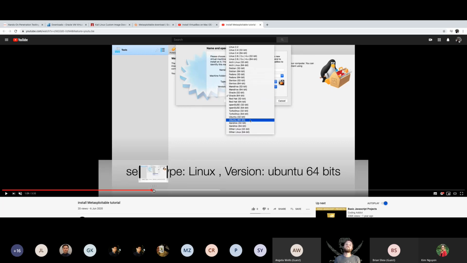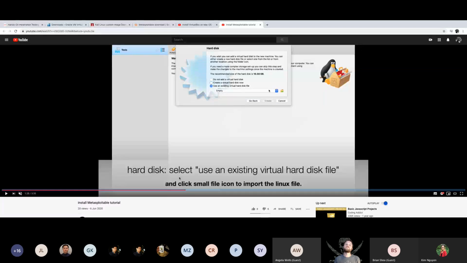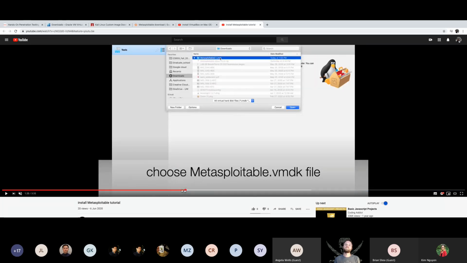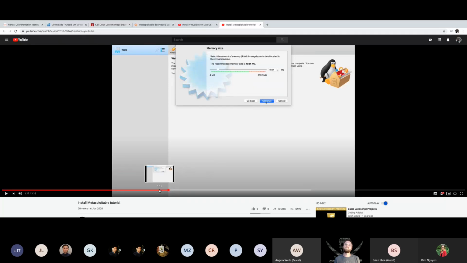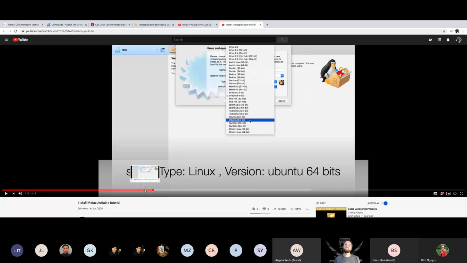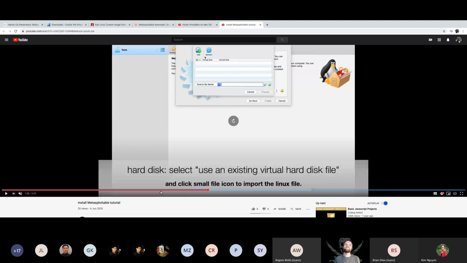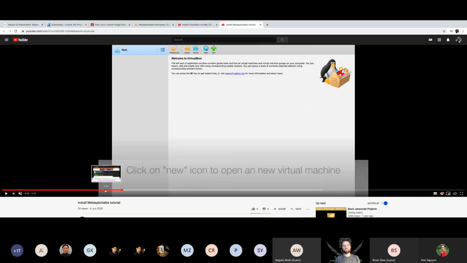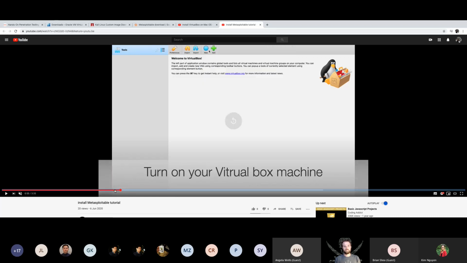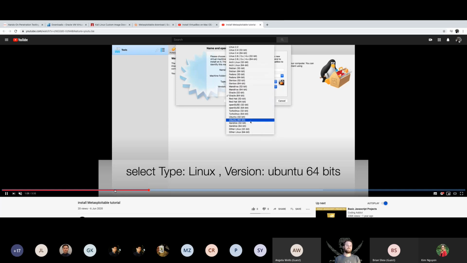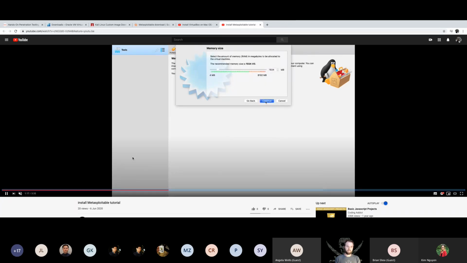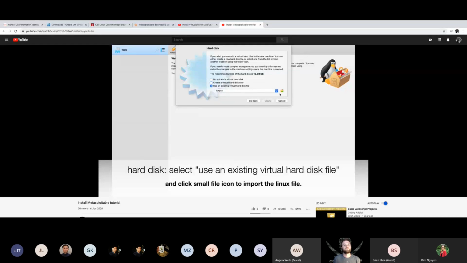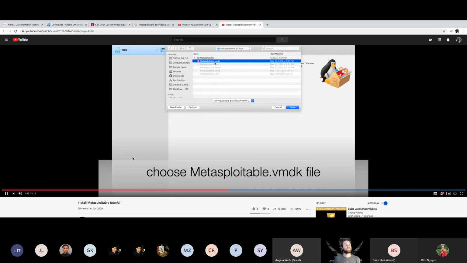So after you choose these settings, create the virtual hard disk, and then there should be a part for you to choose your memory. Hold on. Let me go back here. Okay, this is the size that you can drag however you prefer. And then after this part is done, then yes.